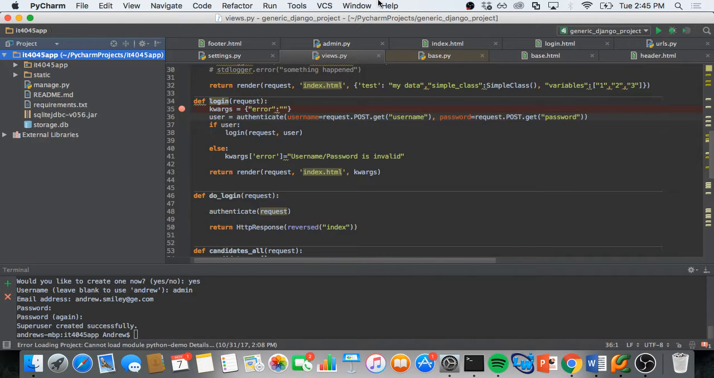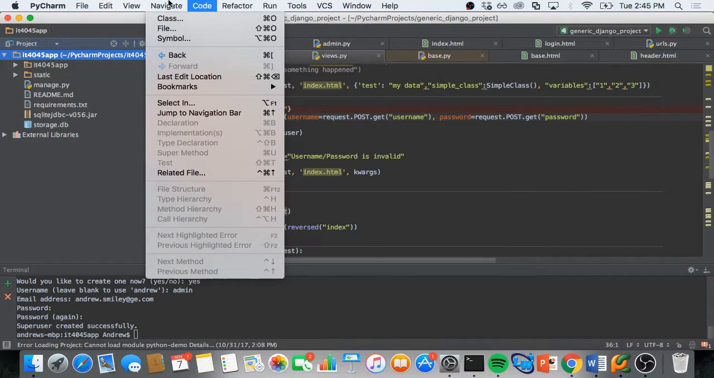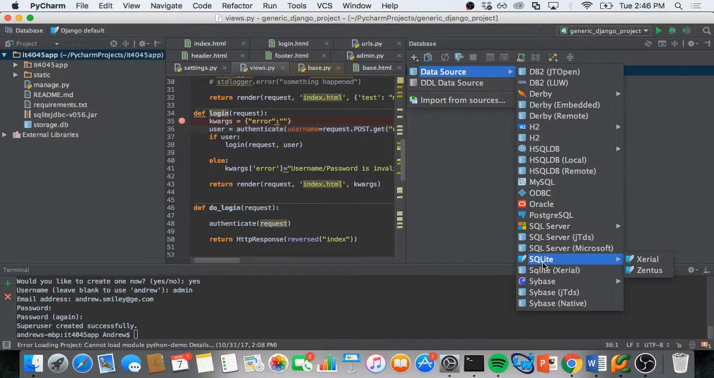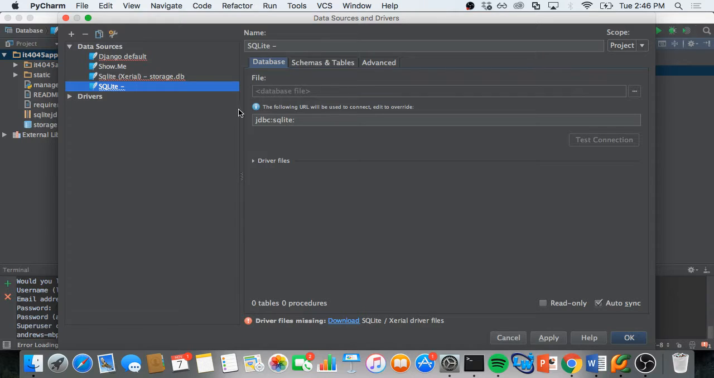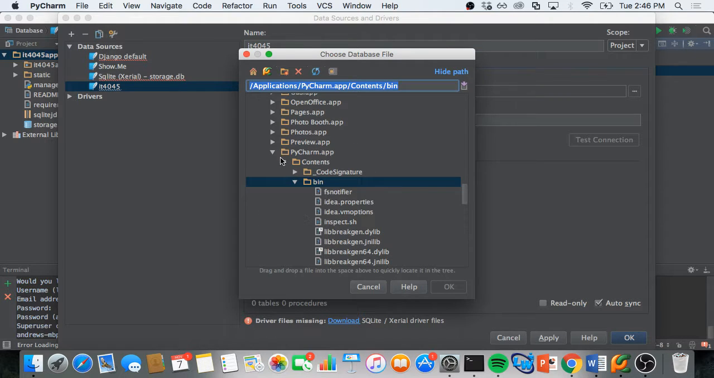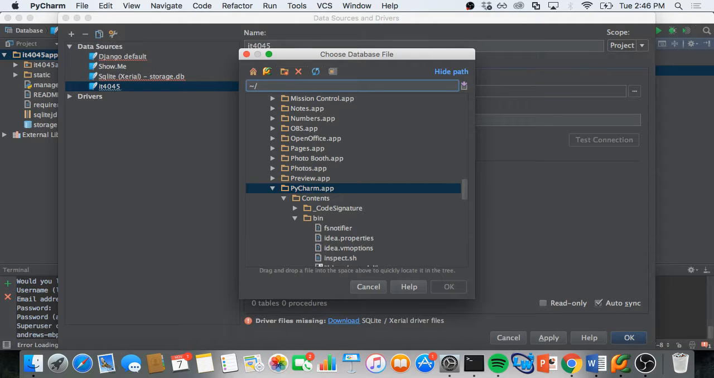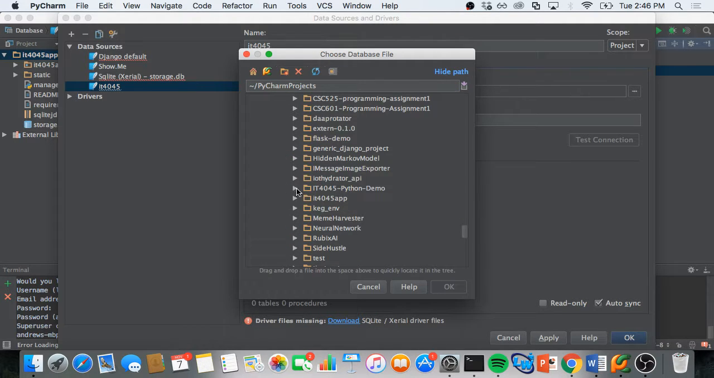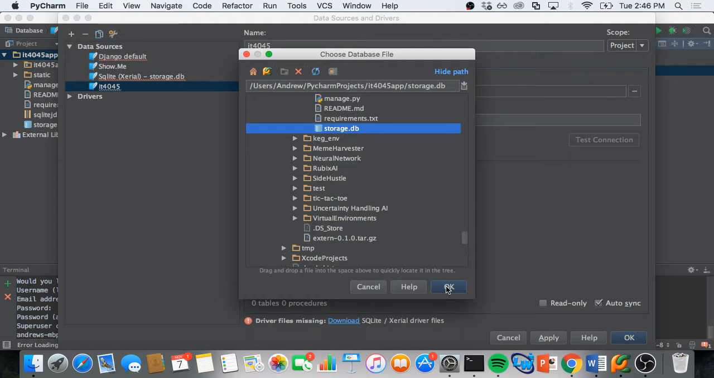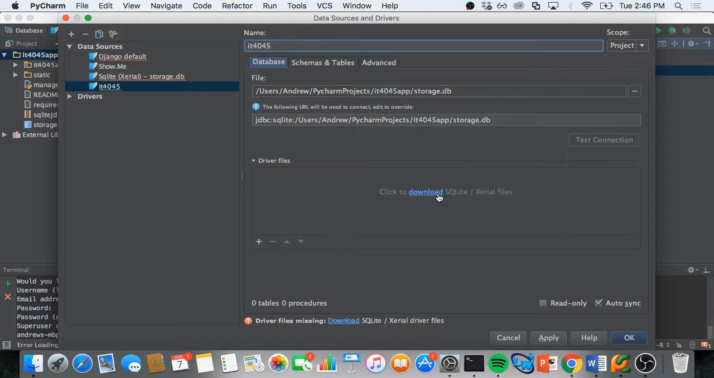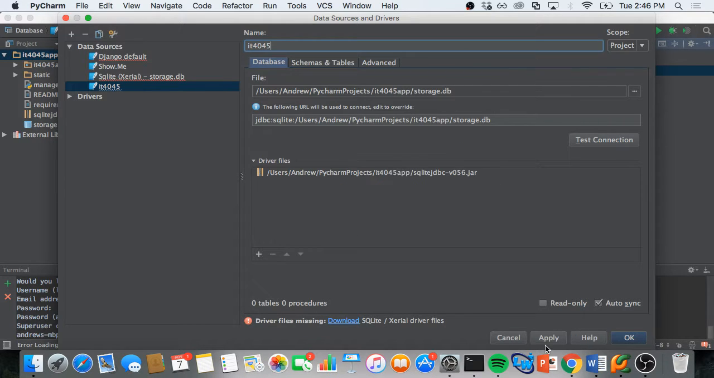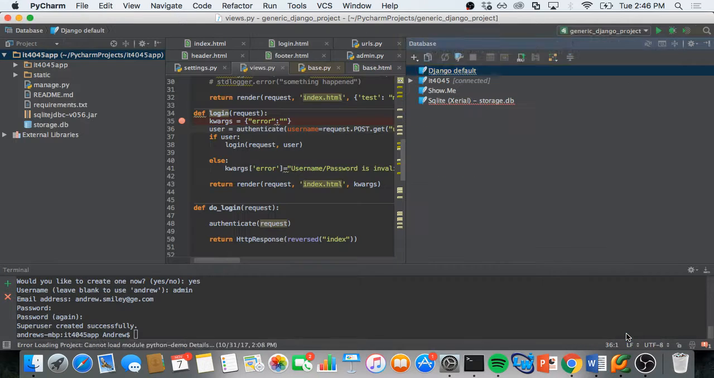Now, one thing that we can do to actually identify what's been created and what has not been created is we can go to View, Tool Windows, Database, and I can just hit New Data Source, and I can hit SQLite. Just serial should be fine. We'll call it IT4045. So I point it to the database file that I want to use, which is inside of PyCharm projects, inside of IT4045 app, storage.db, and then I can just drop in the driver file as well, which is included in the project. So I do that, I hit apply, I hit OK.